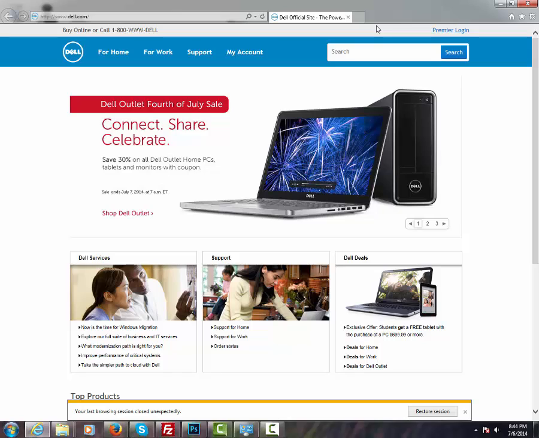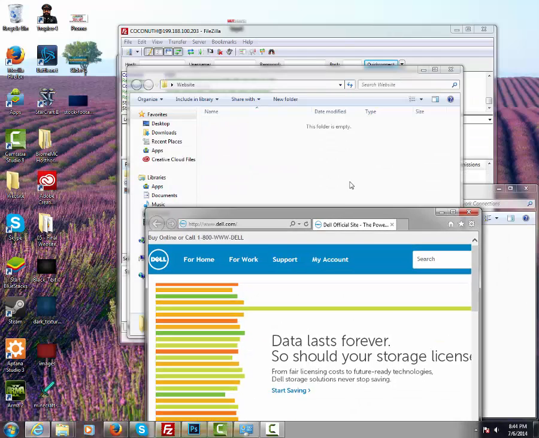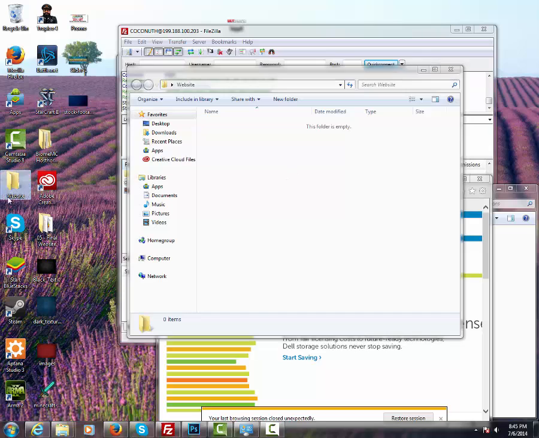Now, the next thing we need to do is download an IDE program. I'm going to be using Notepad, and I already have a website.